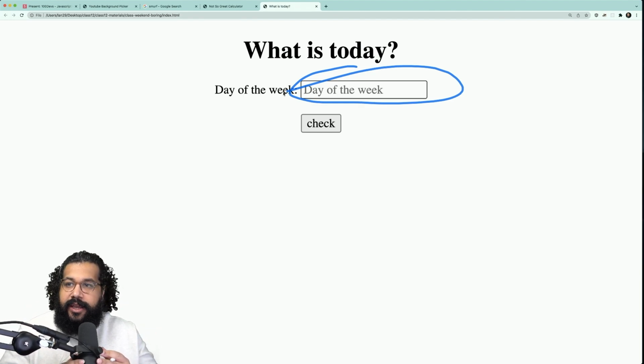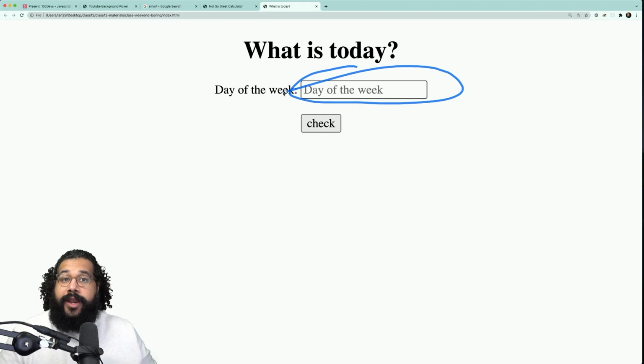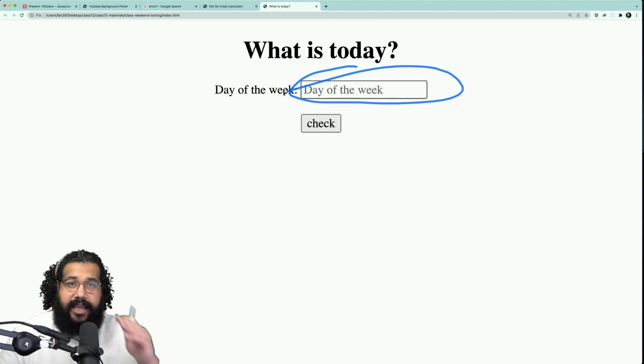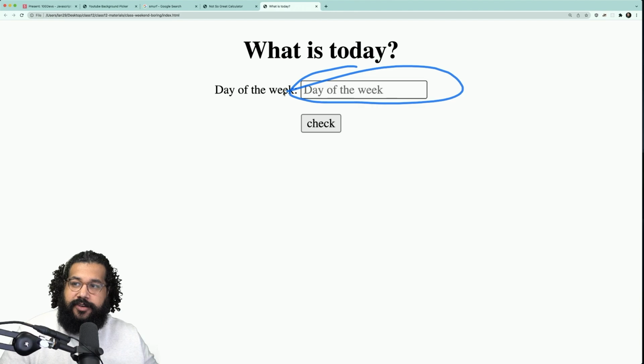We need to do some conditional logic, some comparison. We need to see if the day equals Tuesday or Thursday, because then we'll be in class. We need to see if the day equals Saturday or Sunday, because that would be a weekend. And if it's not a Tuesday or Thursday or a Saturday or Sunday, we need to just say boring, and make sure it says boring.